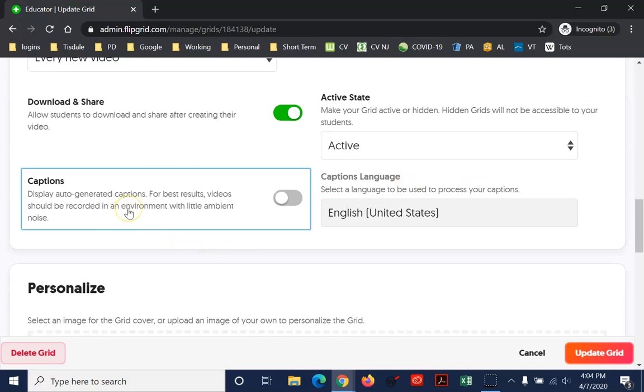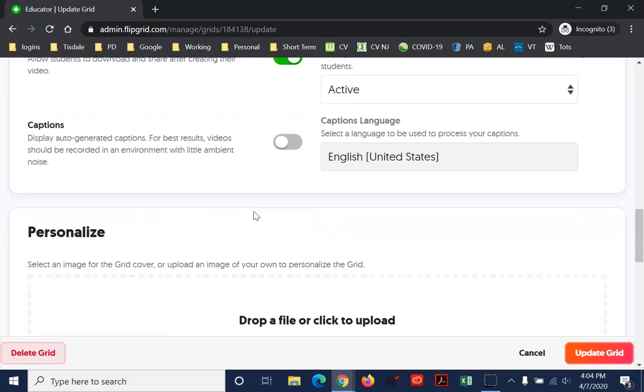Another feature is captions. This is where as people make videos, it's going to try to capture the voice and interpret that and use auto-generated captions. Not generally something that you need.